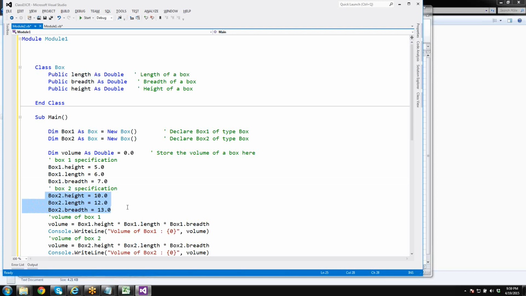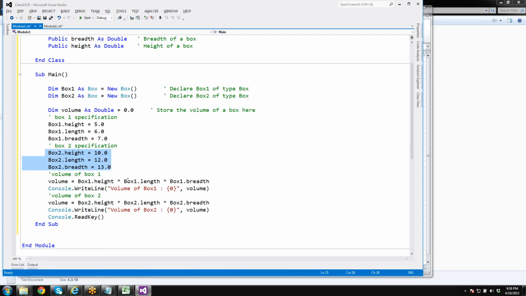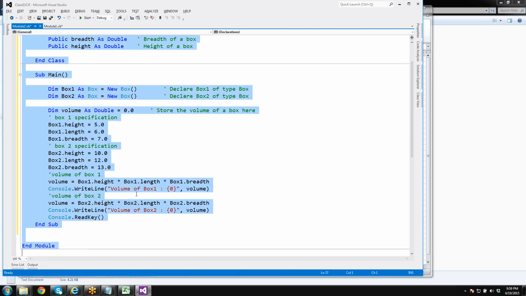Now volume equals box1 dot height into box1 dot length into box1 dot breadth. You will get a volume, and you are displaying the value. In the same manner, here you are displaying the value. It's a very simple program. Now the same program we shall apply a different logic.